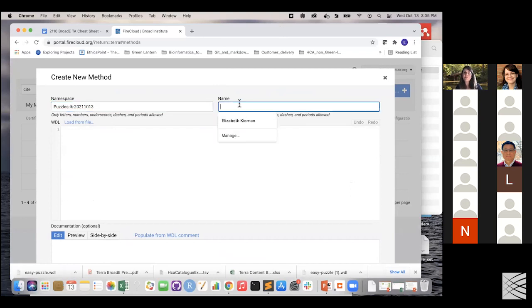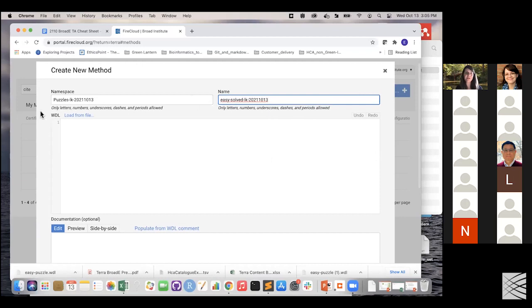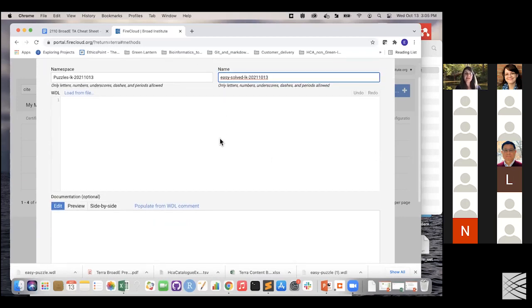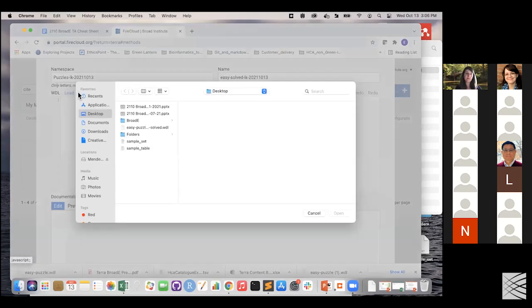And then it needs a name for my workflow. I'm going to call this easy solved LK 2021 demo, with the day's date, just so that I make sure that nobody else has this namespace or name. Okay, the second step in here then is it wants me to load a WDL. I can actually copy the WDL directly if I want to go into that text editor, or I can load it from file. So I'm going to go ahead and just do that.